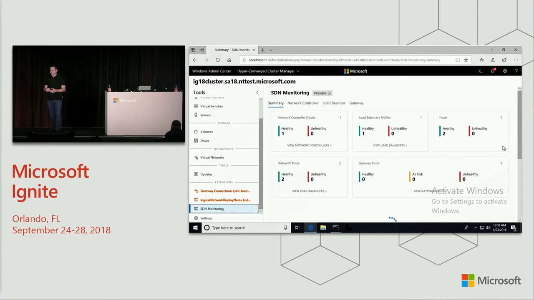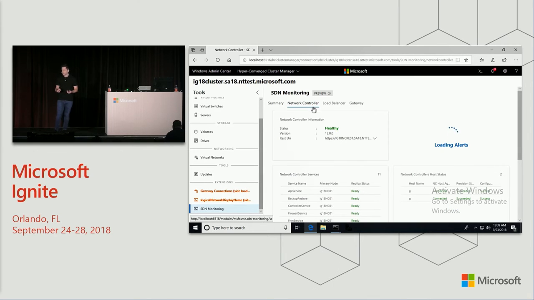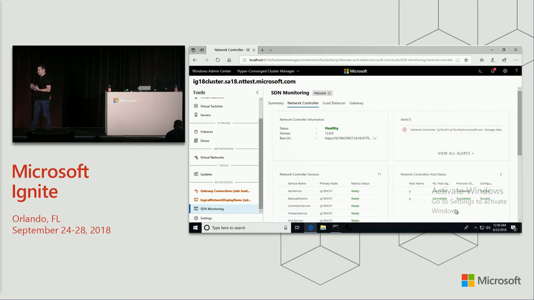Those are still loading. It has actually a lot of components it has to talk to find all these alerts. If you drill into your network controller, so we have a section for network controller, load balancer, gateways, you can see the health of your network controller. You can see the health of the services of the network controller, all the microservices that are running within it. Are they healthy and ready? You can see the host agent status, if it's healthy.